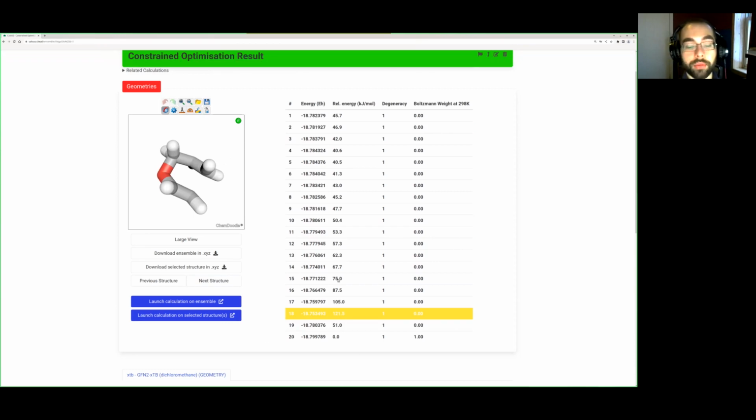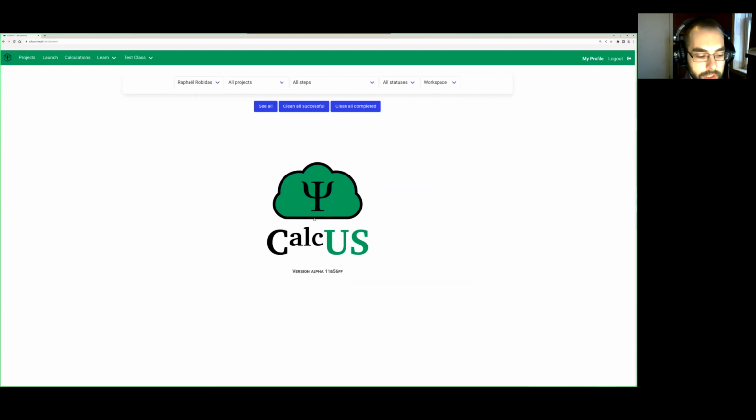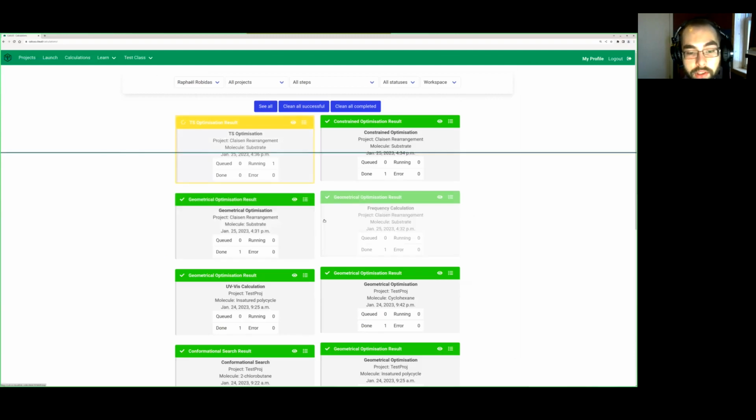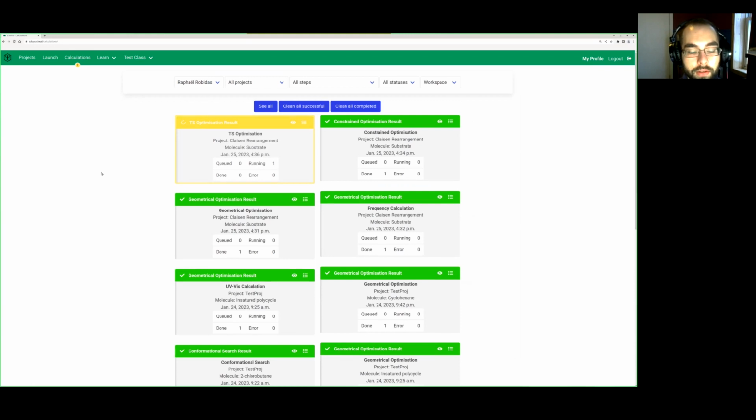We'll take it and optimize it further. So launch calculation on the selected structure. So actually just this one. And we'll do TS optimization, same parameters. And it will try to find a transition state exactly with the same level of theory. This might take a couple more seconds.